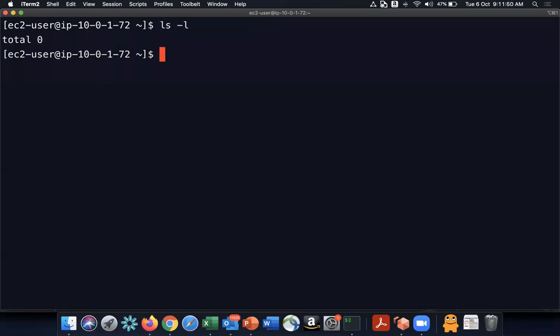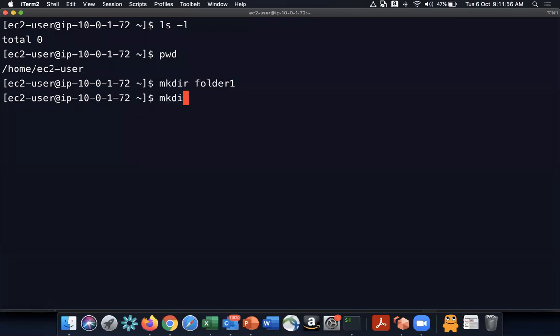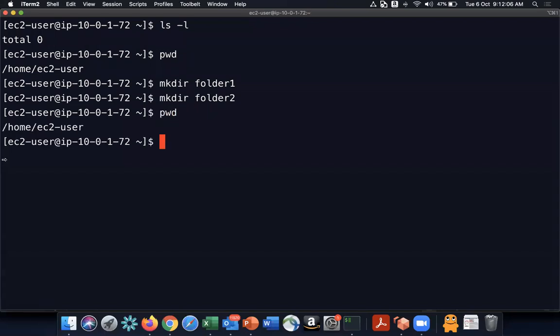Let me create some folders here. mkdir folder1, mkdir folder2, cd folder1. I can just do a cd folder1, because I'm right now in /home/ec2-user.